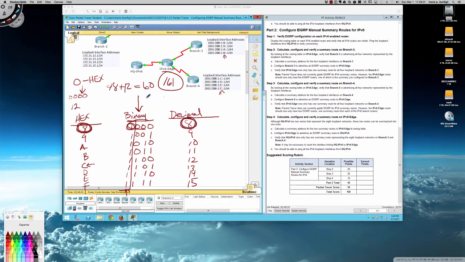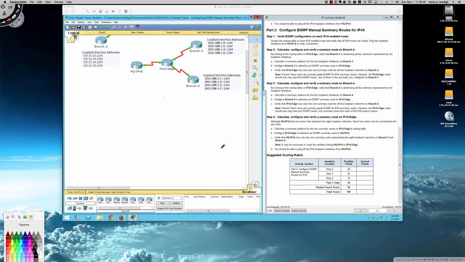So what is our summary global address? It's going to be 2001:DB8:1:8::/61, and that is our summary address. So let's get that added in here. Let's clear our screen.